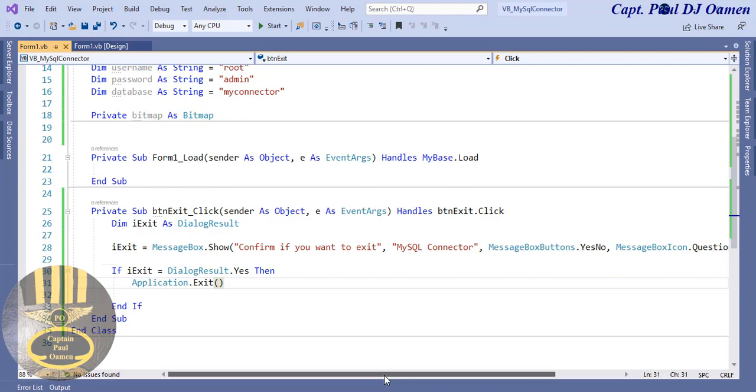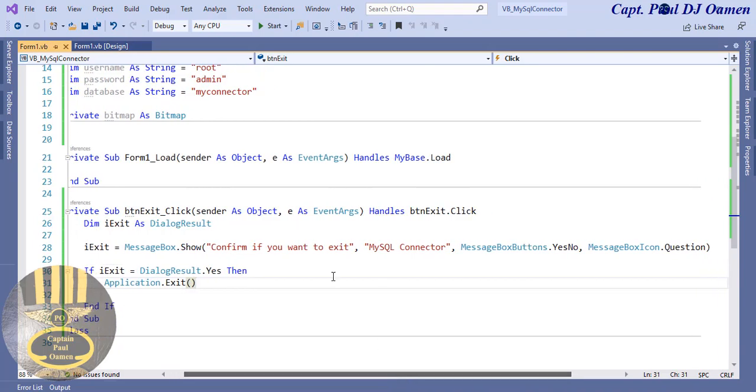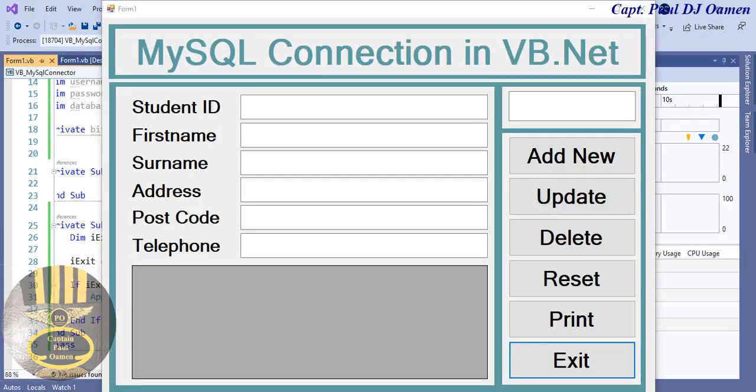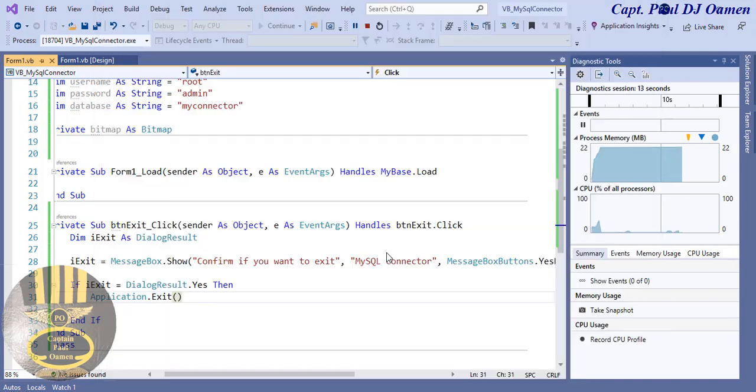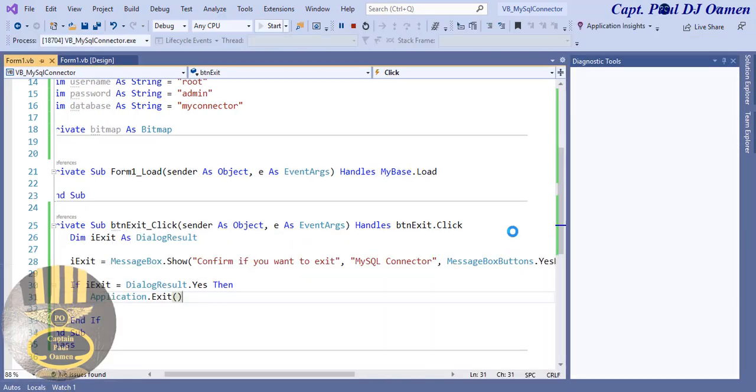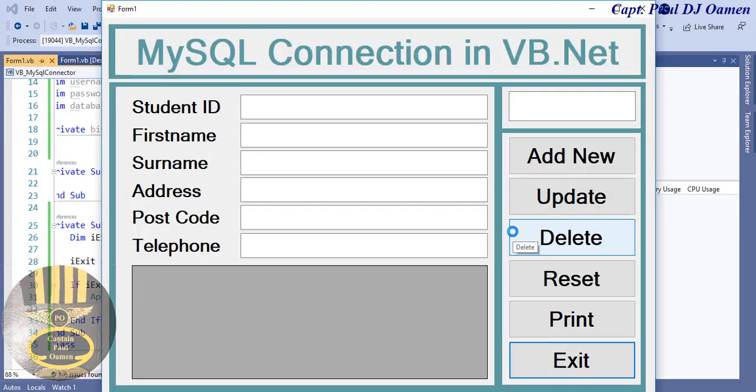So I'm going to run it. Let's run it so that you guys see what I'm talking about. Run. There we go, guys. So I'm going to click on exit. No, I don't want to exit. Yes, I do want to exit. You see that, guys? So that is how the exit button works.